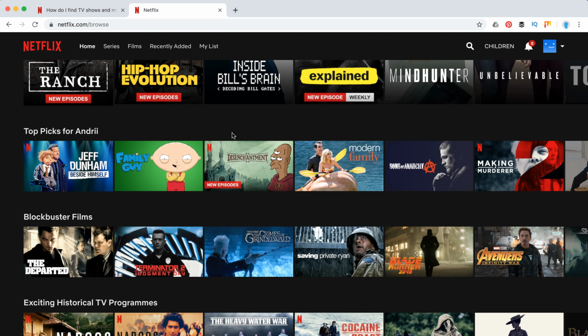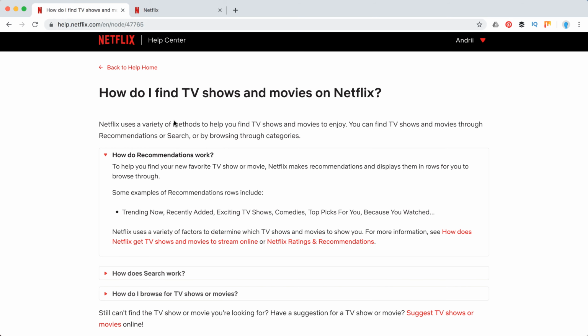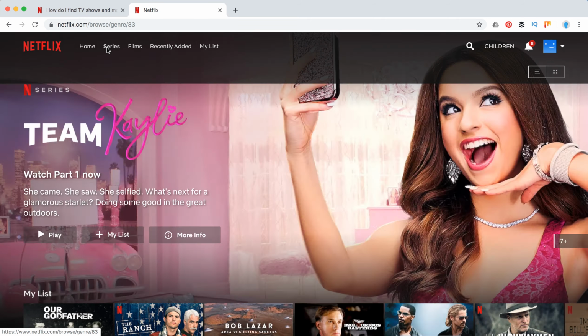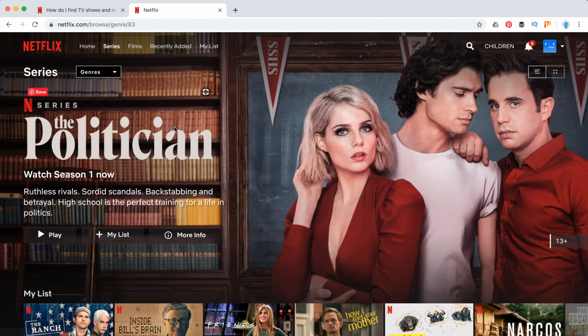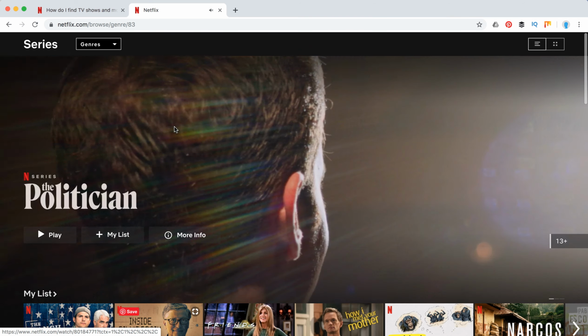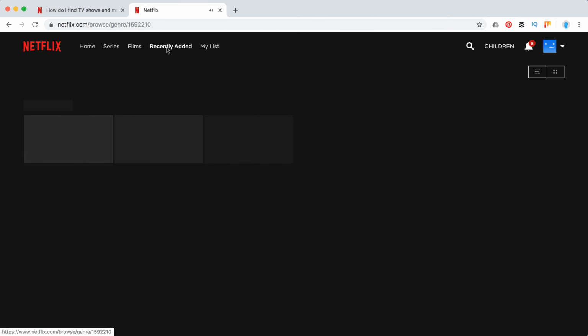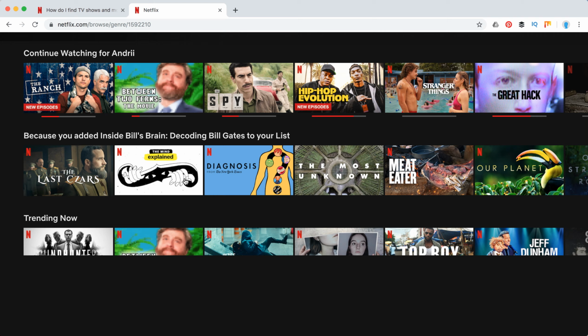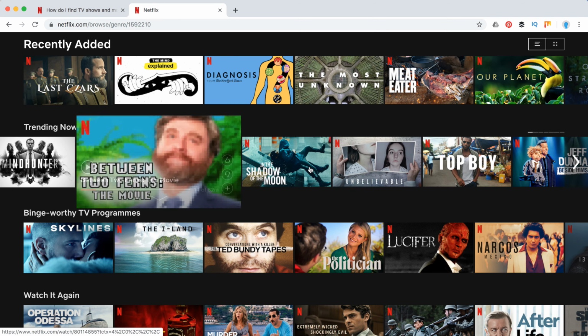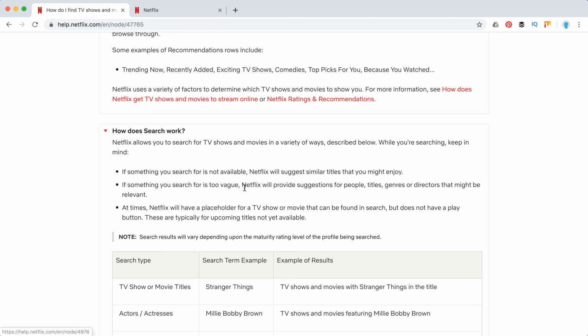Yeah, so obviously Netflix is using some kind of machine learning to identify content which you watched before and you liked it, you add it to your list, and based on that pattern just generates new type of content which might be interesting for you. So this is just recommendations. You can find these recommendations in each category. So for example, on series, you can find series. Then you can go to recently added and you will see them as well here, trending now and stuff like that.